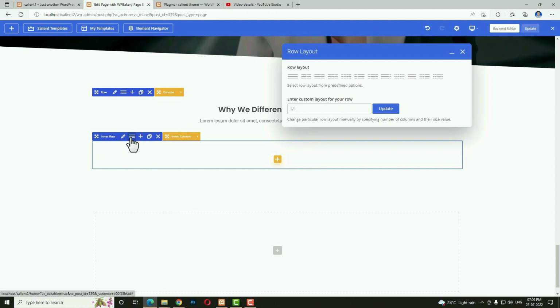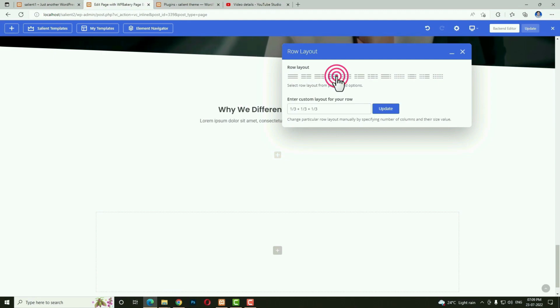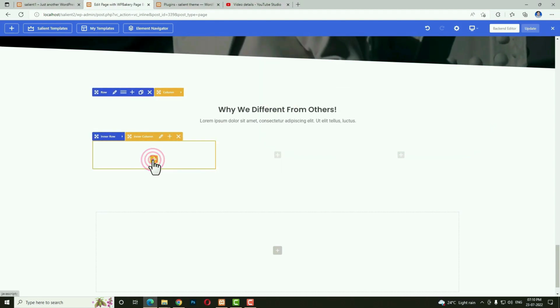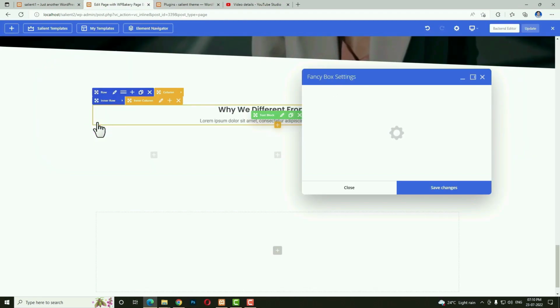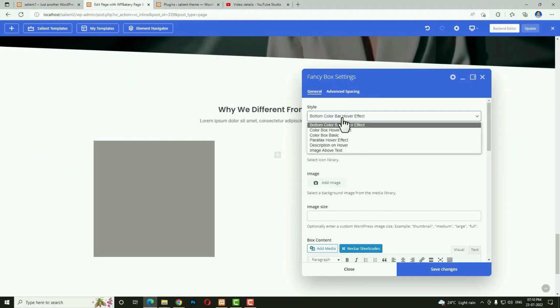a single row I want total 3 column. So here you can see single row 3 column. Let me click in the update option. Next let me close this one, and after that I have to click in this plus option, and here let me search for the fancy box. Click in the fancy box, and from this drop down as a style I am choosing color box hover effect.